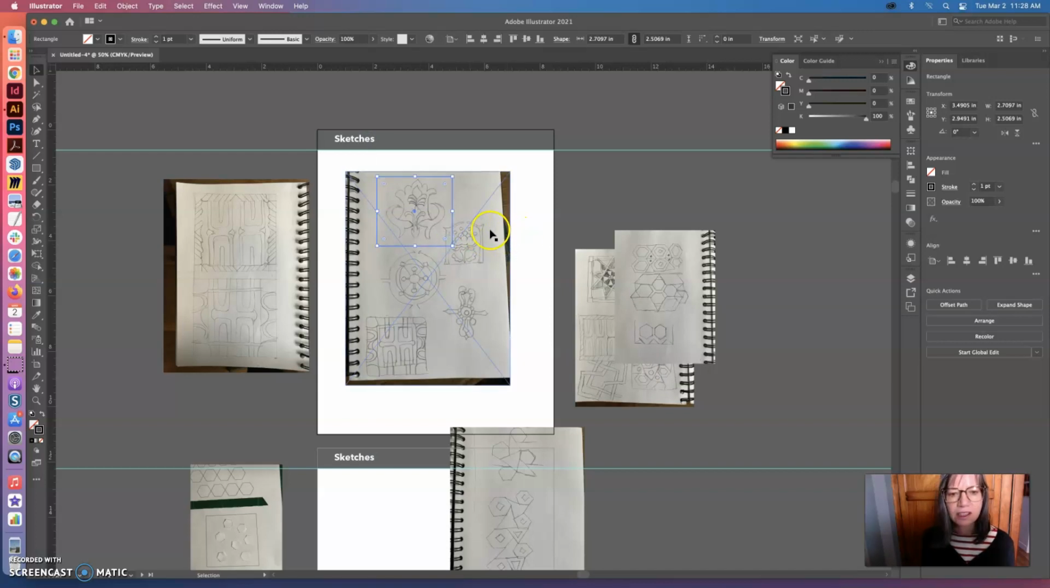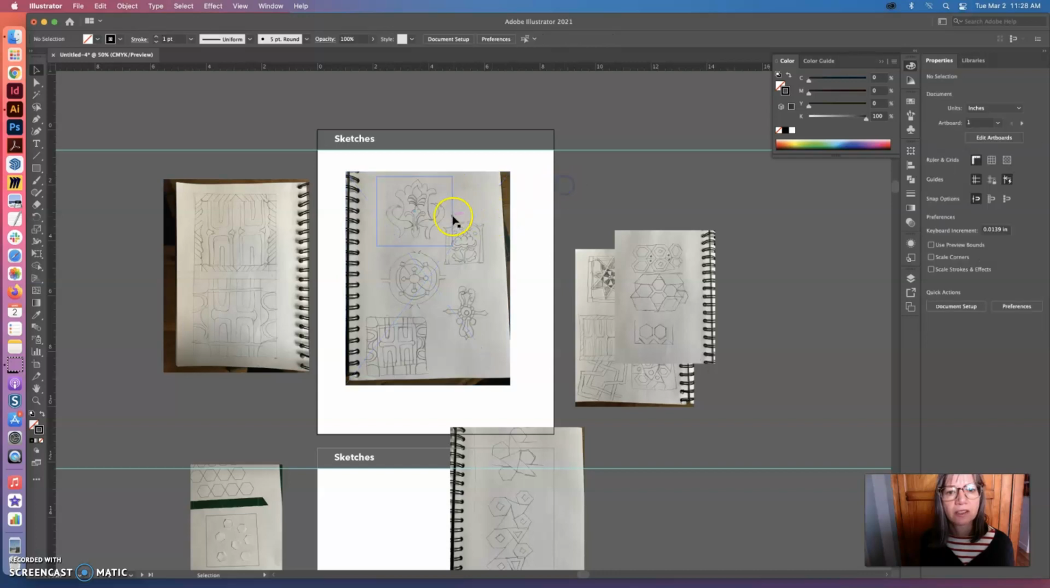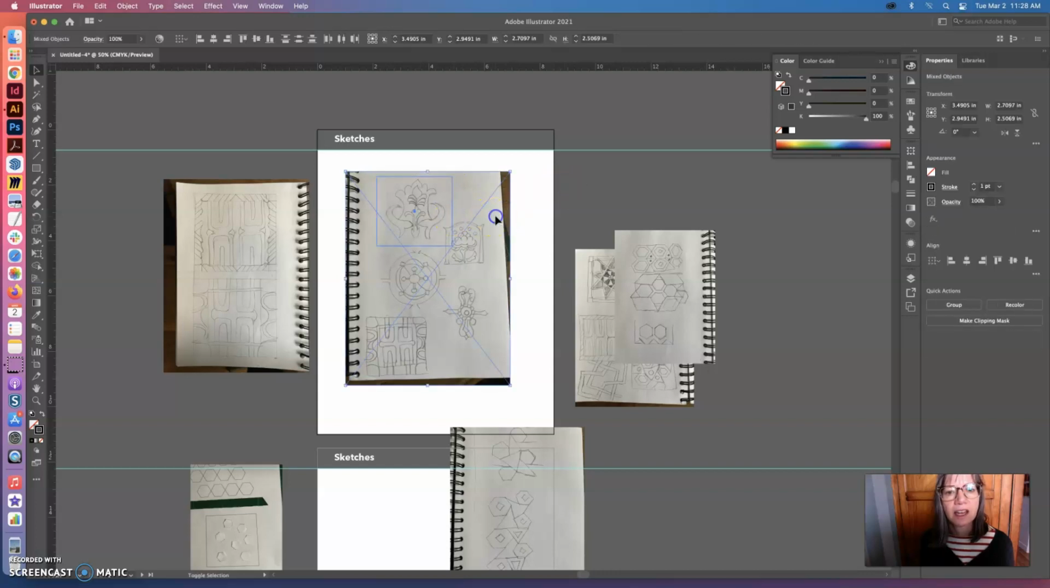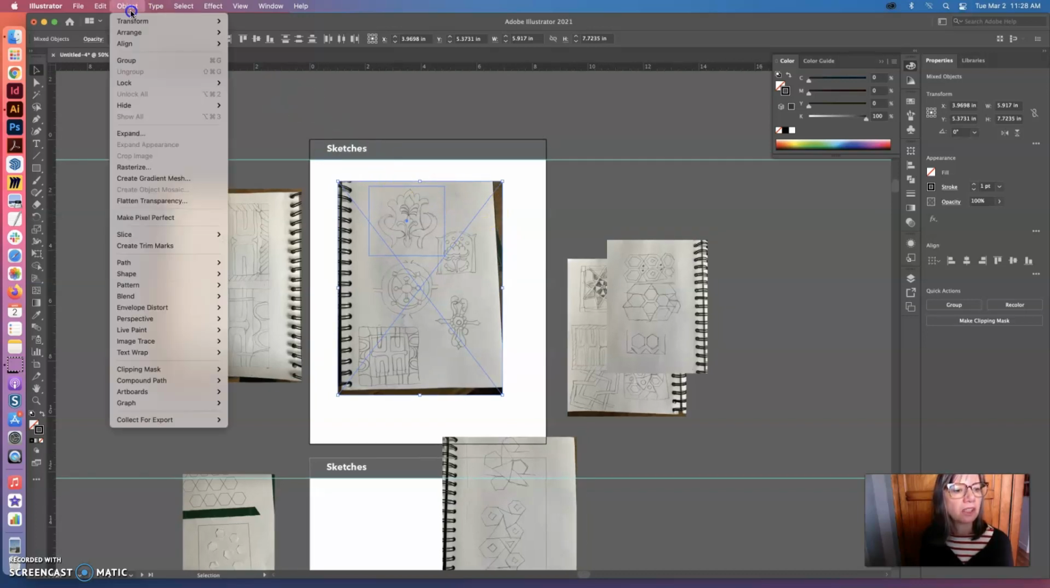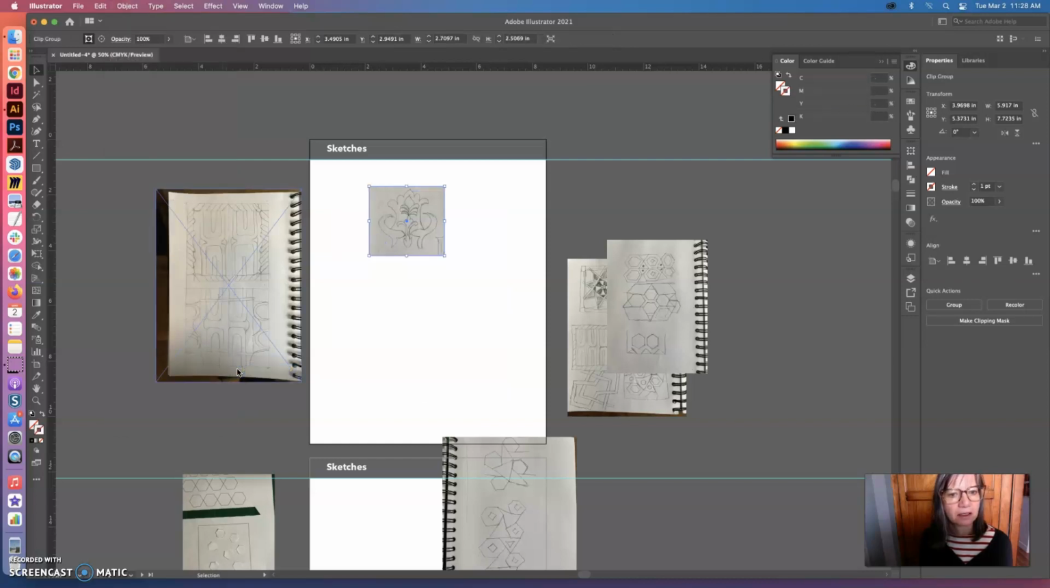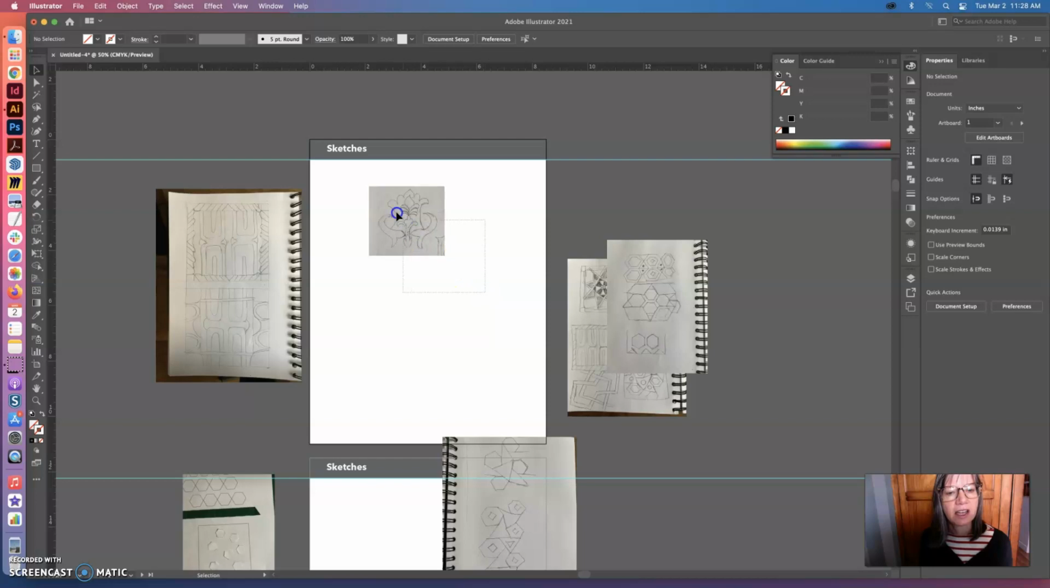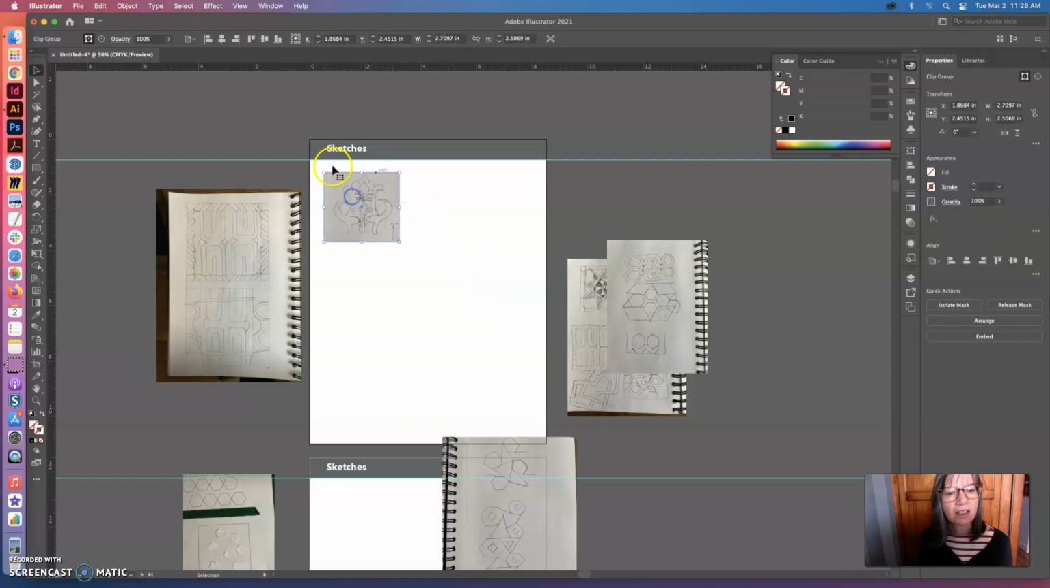And then holding down the Shift key, I select the background image and the box that I'm going to put it in. So let me click on the box and click on my background image. Both of those are selected. And then I am going to go up to Object, Clipping Mask, Make. Okay, I'm going to do that again. So I have a clipping mask around that picture.